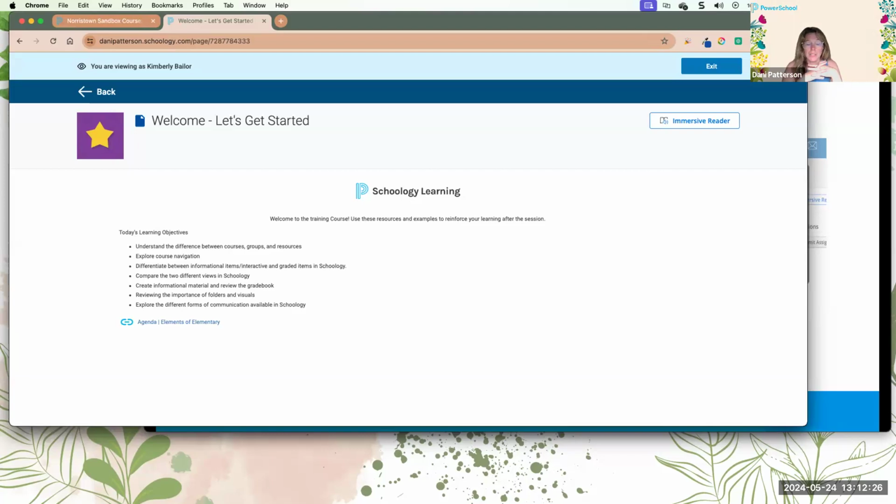Any questions about Immersive Reader? Pretty neat, right?